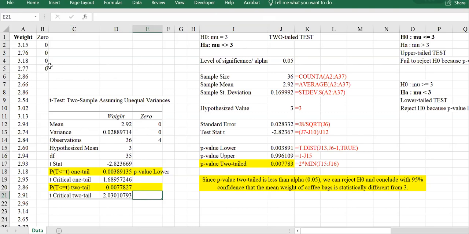You just create a zero variable, at least 2 zeros, 2 or 3 is enough, and then just perform the two sample assuming unequal variances t-test. You just perform that, and this will provide you with the p-value.